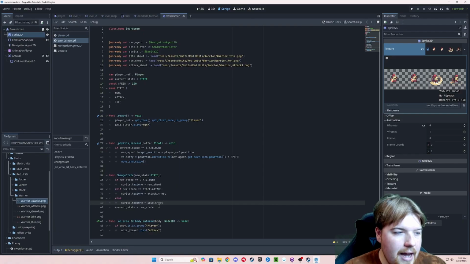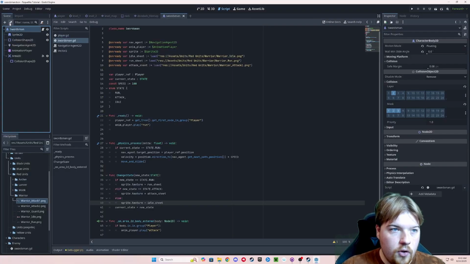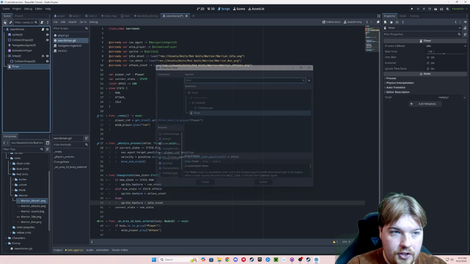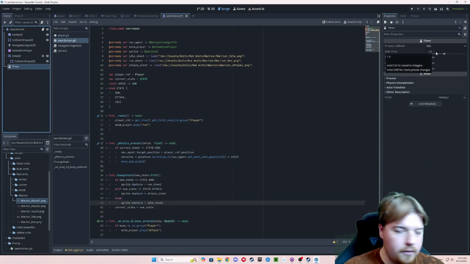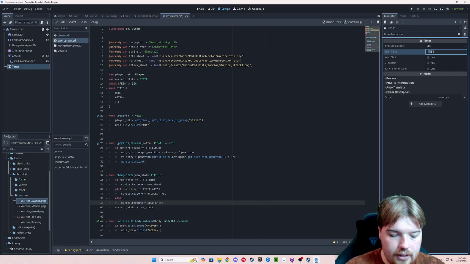Perfect. Now we're going to need a way for the enemy to enter some sort of cooldown state where he's sitting there and idling, and then we'll resume his walking. So I'm going to add a node called timer, and I'll leave it at 1 second. That sounds fine to me. Actually, I'll set it to 0.8 seconds because that's the length of our idle animation. We might do that in code though.